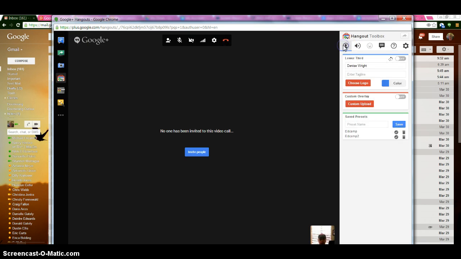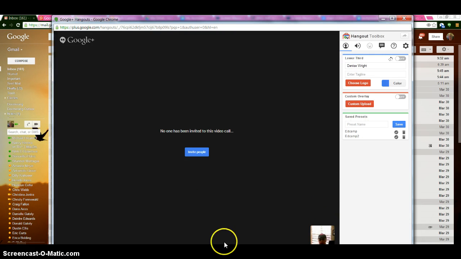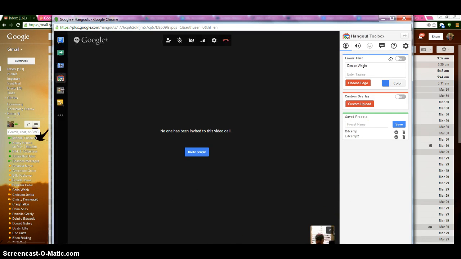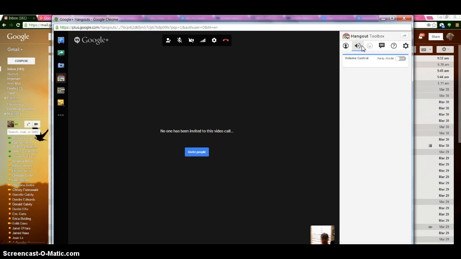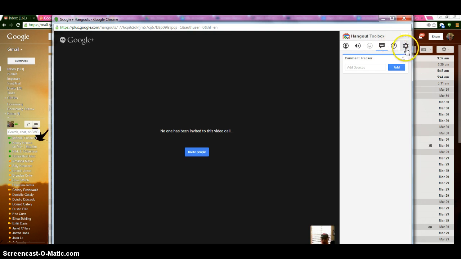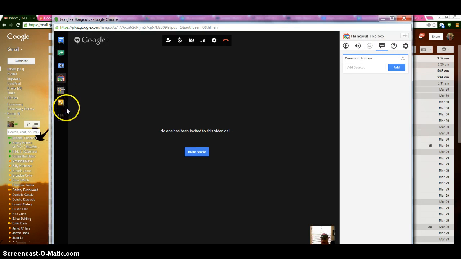They have what's called a lower third, so you'll have a little blue button along the bottom up here that you'll be able to see once you are in a Hangout. It'll be a sort of fancier name there. There is the volume control button. There are also emoticons, the chat, the comment tracker. So there's a lot of different features in here that are great about Hangouts.